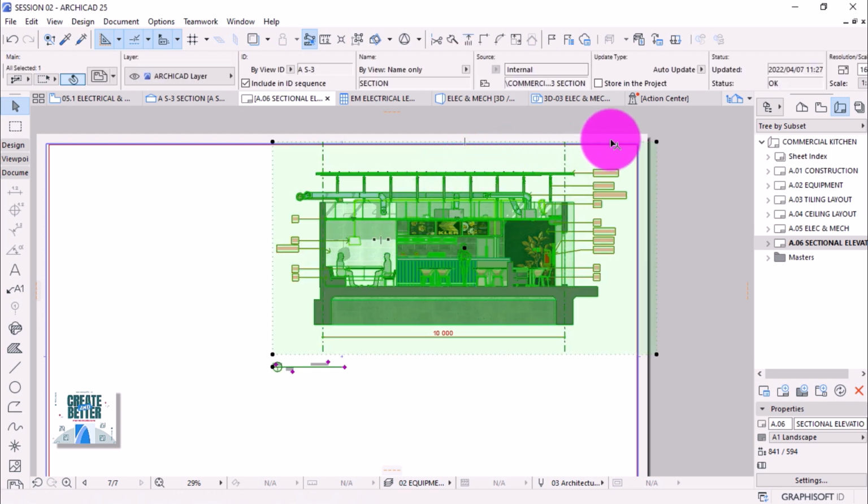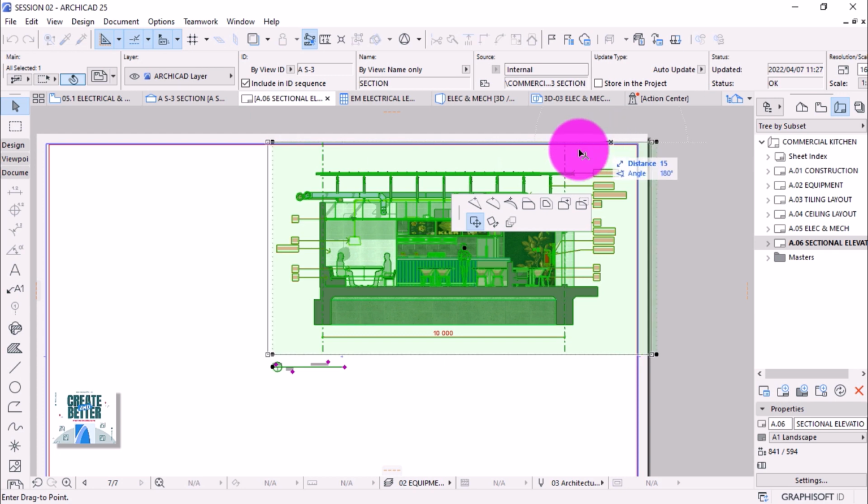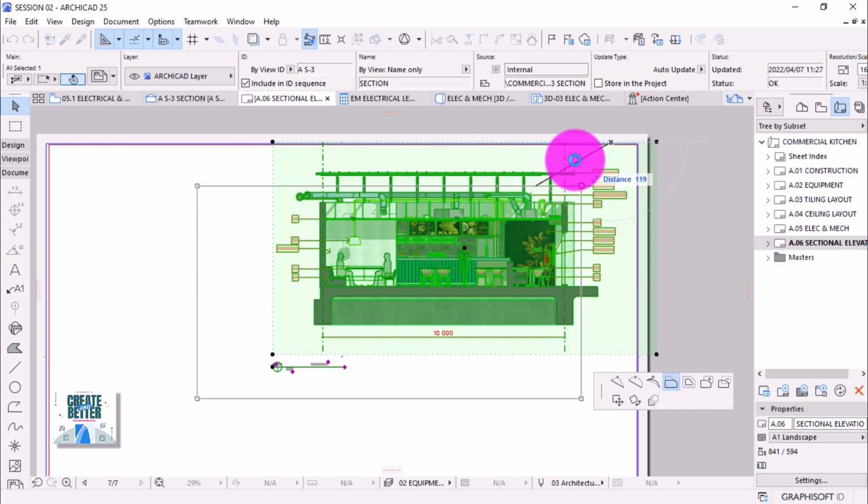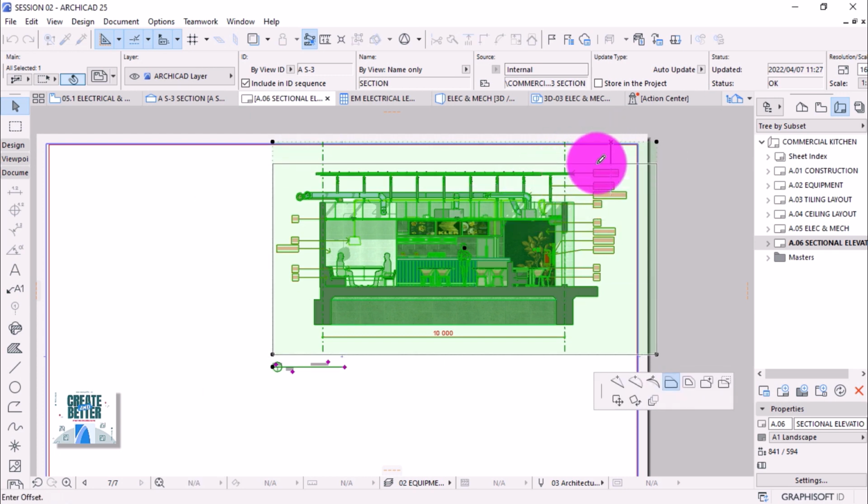It will depend on your standards, the way you are dealing with the layouts and all the likes, but that's basically what I can share with you in terms of setting up the best layout book in ArchiCAD.